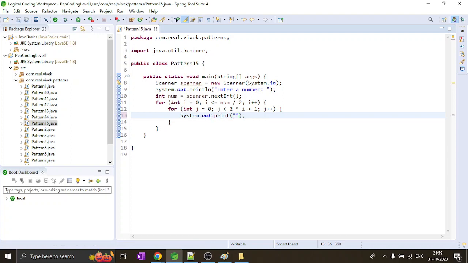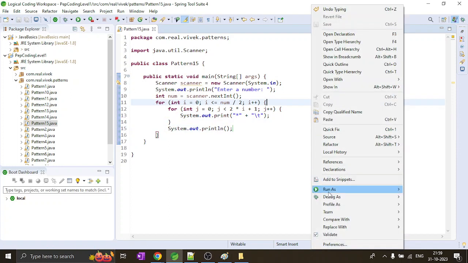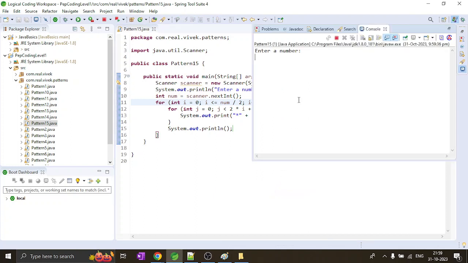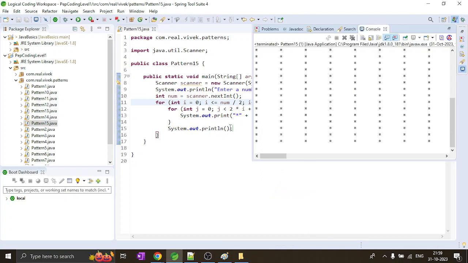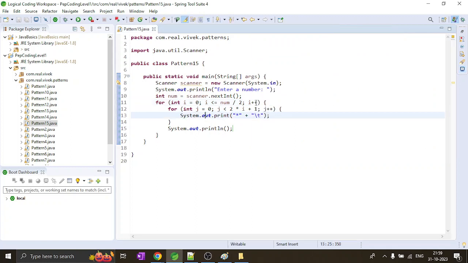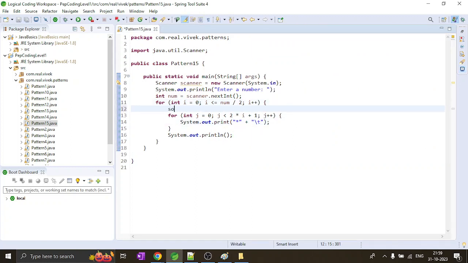Let's try to print a star here with tab. I'm printing it separately because we will want to replace this sometime or the other, right? Oops, 54. Even though it is 54, it should not print. Okay, we haven't printed the spaces.